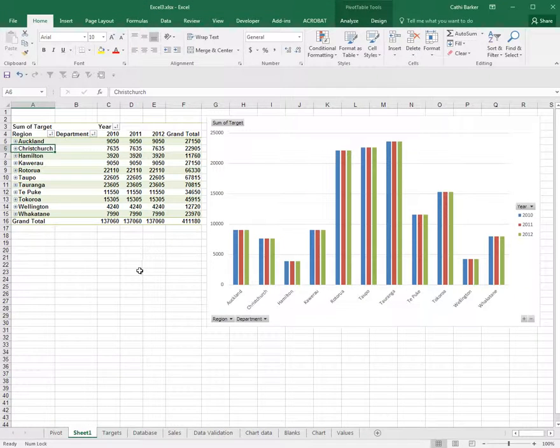Data consolidation is consolidating data in various sheets. Those sheets can reside in a single file, or those sheets can reside in separate files. Let me illustrate this.